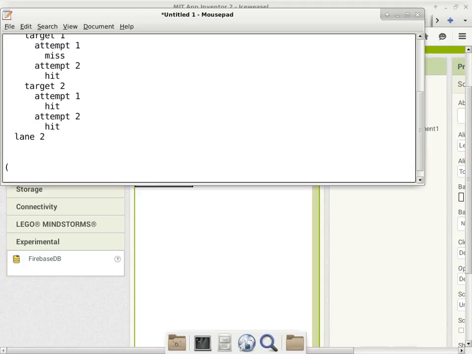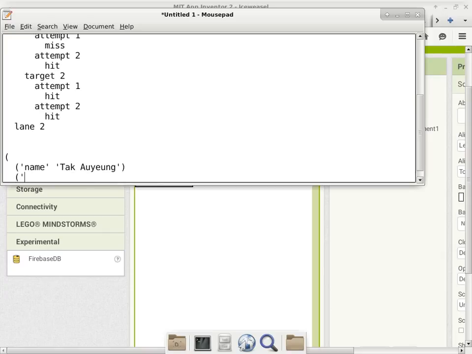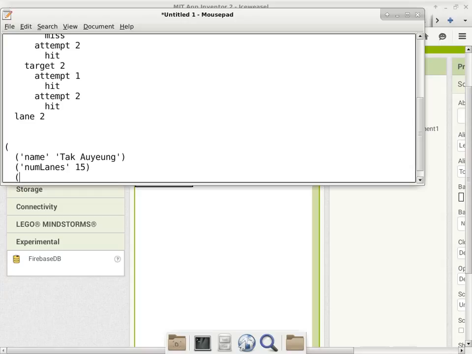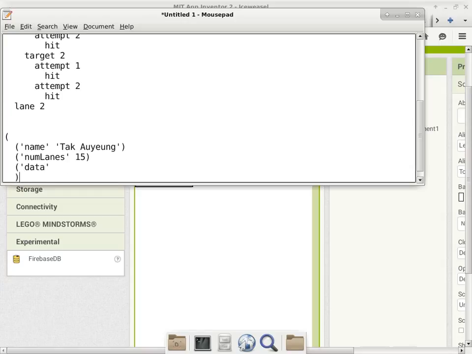But within a match, we have several things that we need to remember. So we have the name of the shooter. This is just an example, so it will remember it is me. We have the number of lanes. It is going to be 15. And then we have the actual data. So here's the actual data.